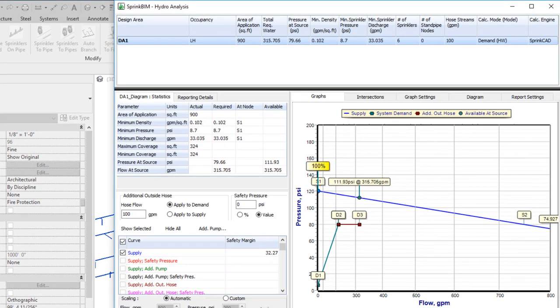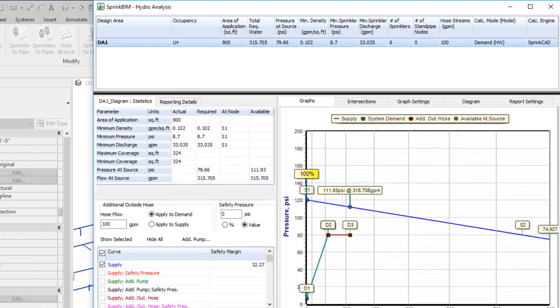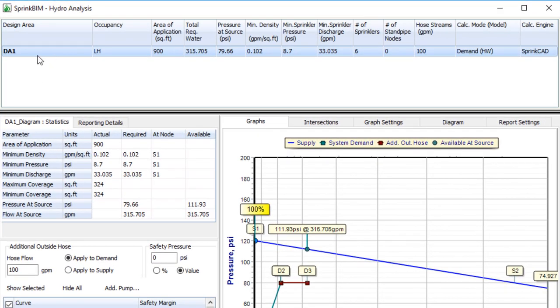In this screen there's a number of things that we can learn before we dig any deeper, and I'll try to do some zooming in this recording in order to highlight the different areas. Across the top of the screen we see that we calculated design area number 1, light hazard occupancy at 900 square feet, and the total water flowing at the source is 315.705.